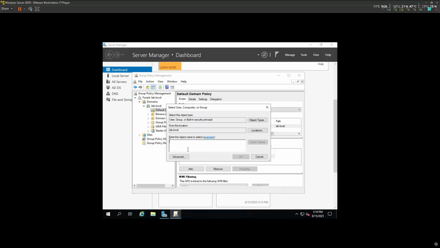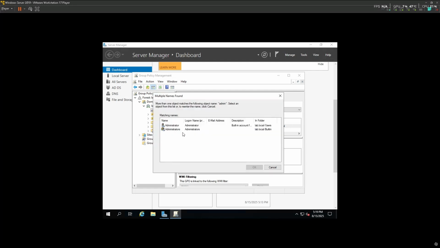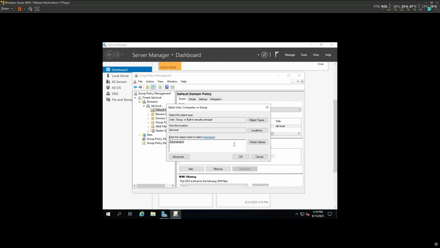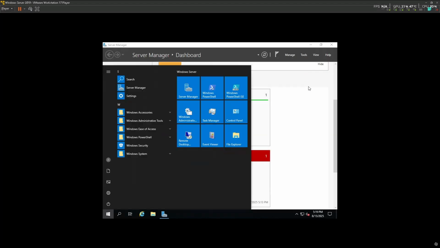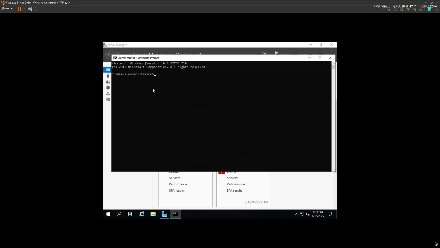Gonna add admin, check names, administrator, okay. Just make sure linked, enforced. Cool. Now you're gonna go to command prompt. You want gpupdate /force. GP means group policy update force. This just updates your changes so they can take effect. Now we can close that.